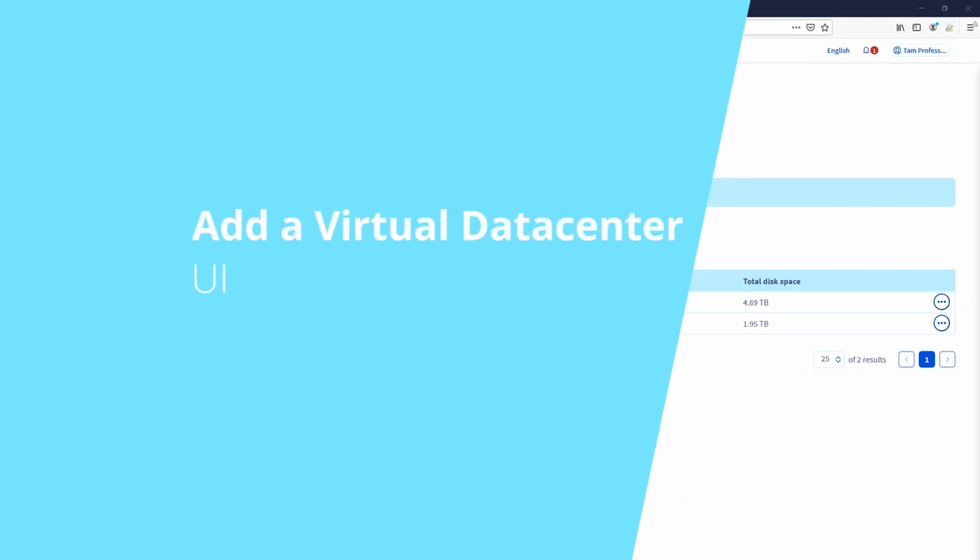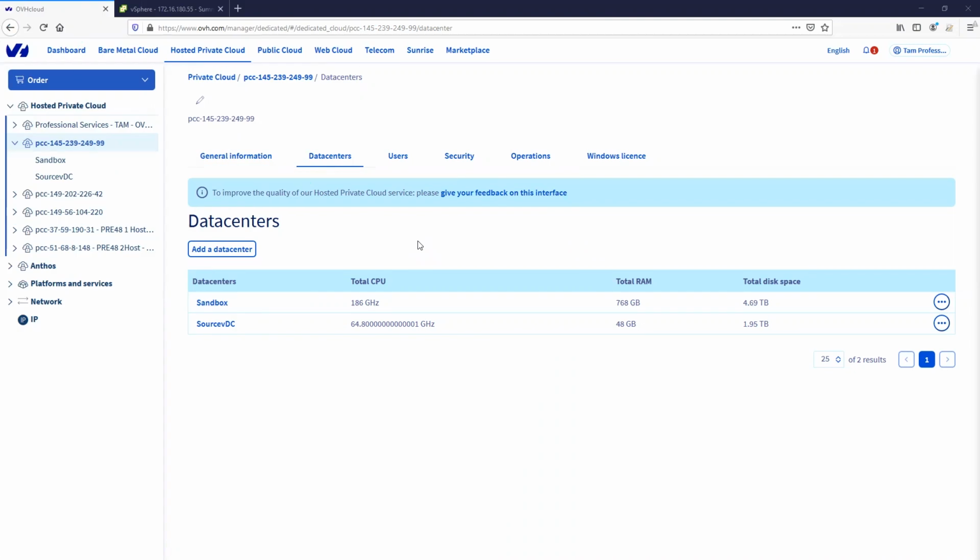To add a new 2020 Premier or Essentials Data Center through the UI, we first must log into the OVH Cloud Manager portal. We then navigate to the hosted private cloud that we're going to be adding the new 2020 Premier or Essentials Data Center to.